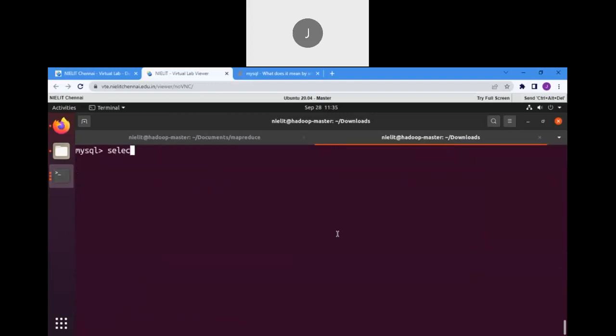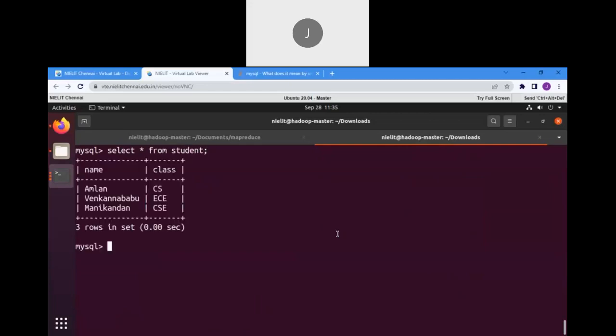Okay, so select star from student table, it is created. This is the student table with the name and class. For Amalan, Venkanababu and Manigandan, I have given these streams. Now we will write a case statement. Rather than typing like this, we try to give a full name for all these classes.